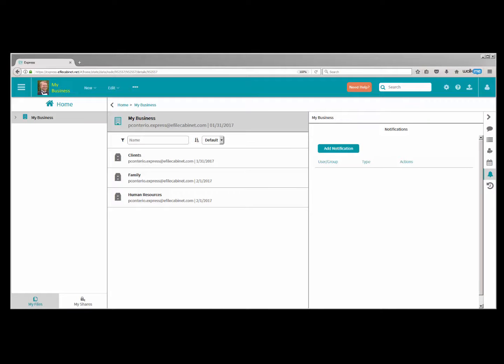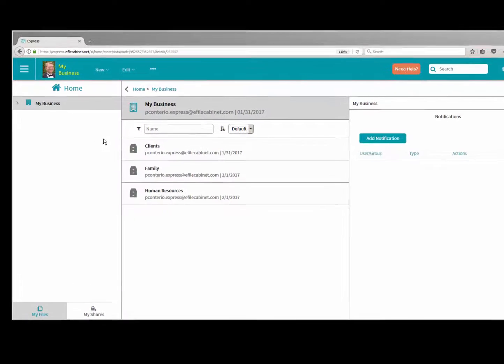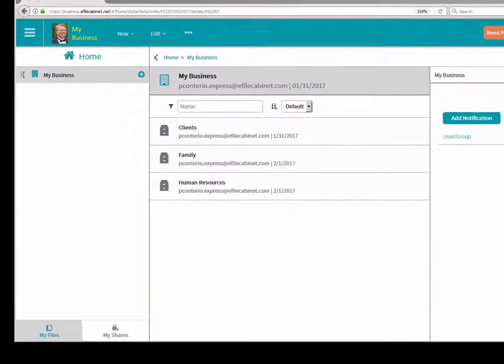Okay, back inside eFileCabinet Express, let's talk about how to set up notifications. So you can see here is my business, and as you look over at the detailed menu, as you go down to this little bell, this is where you set up notifications. Now, just like permissions, it's important to think about the client or the person you want to set up notifications. So you want to go down to the lowest level in the tree and work upwards. Now, if you are the main user, then you want to go to the top of the tree and push it down.